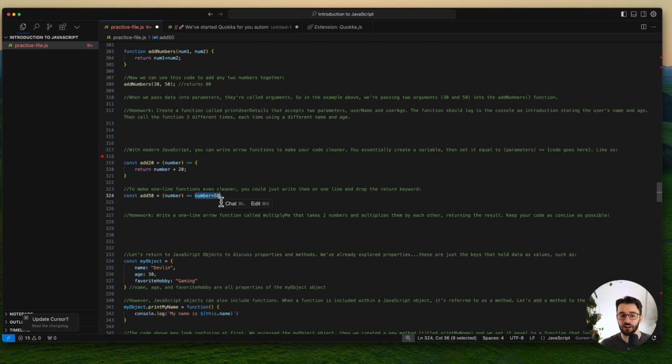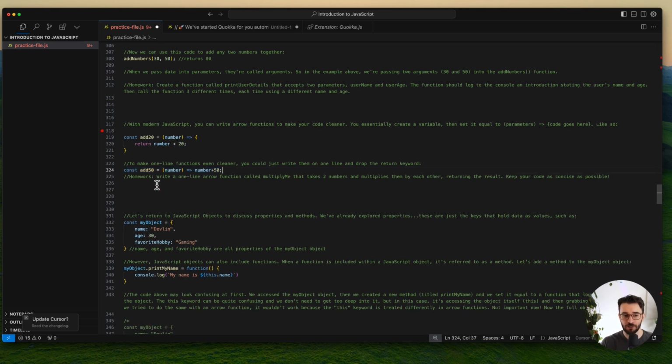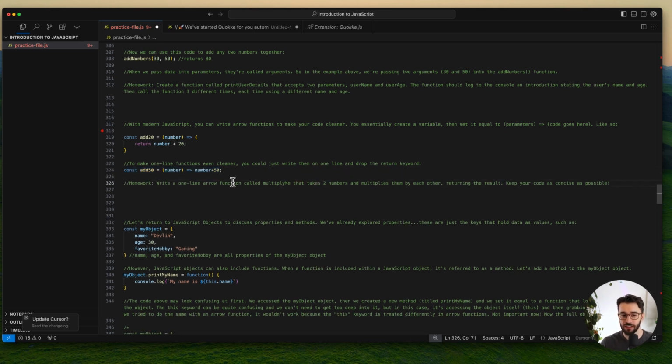So when we do it this way, all on one line, we don't need the return keyword and we don't need the curly braces. So you might run into this. I just wanted to show you that this is an option. And then here's a little homework assignment for you. Write a one-line arrow function called multiplyMe that takes two numbers and multiplies them by each other, returning the result. Keep your code as concise as possible.